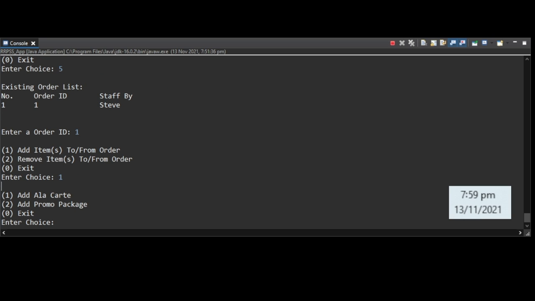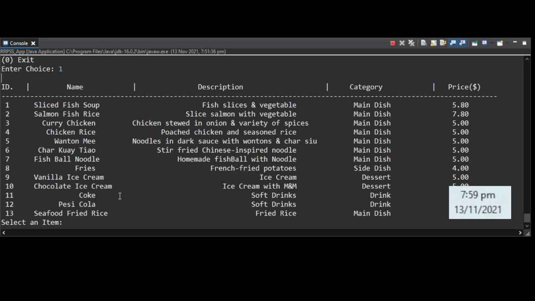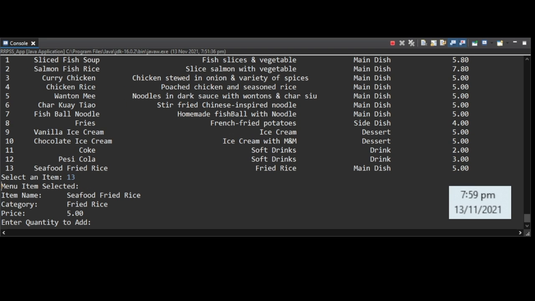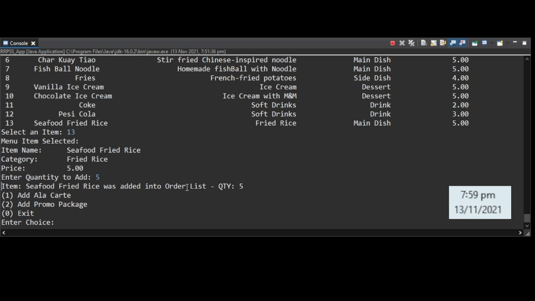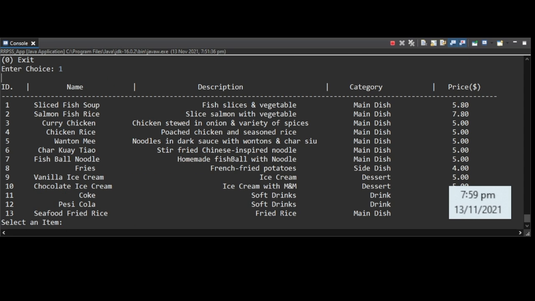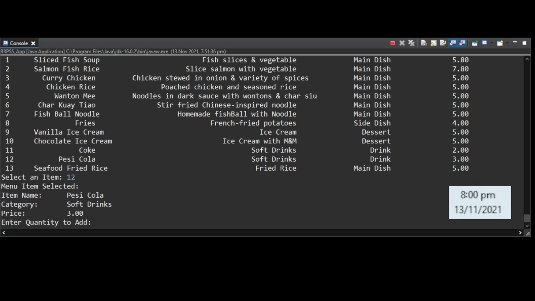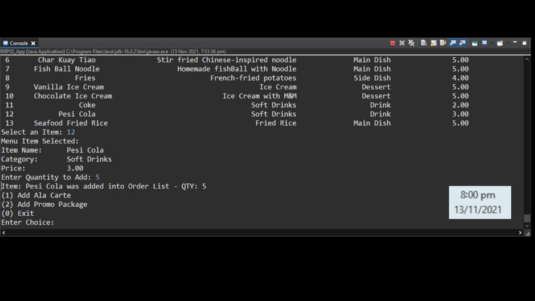Now we're going to add, since just now I've added in seafood, we're going to do 13 again. And maybe everyone in my family likes seafood fried rice, so we're going to choose all 5 seafood fried rice. Okay, and let's say all my family love Pepsi Cola. It will show you the items selected, and then you can choose the quantity. So let's say 5. All 5 of us like Pepsi Cola.